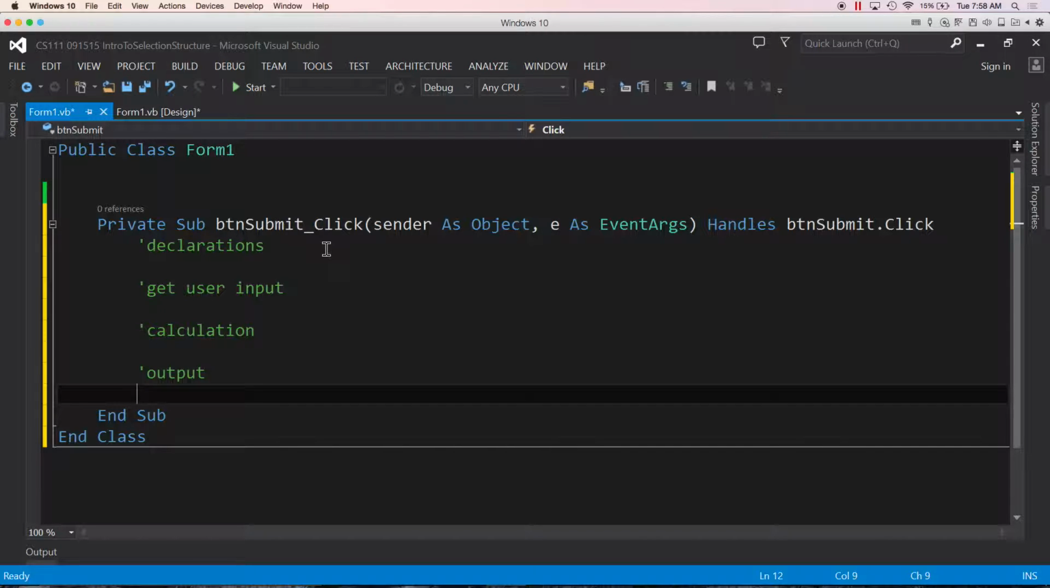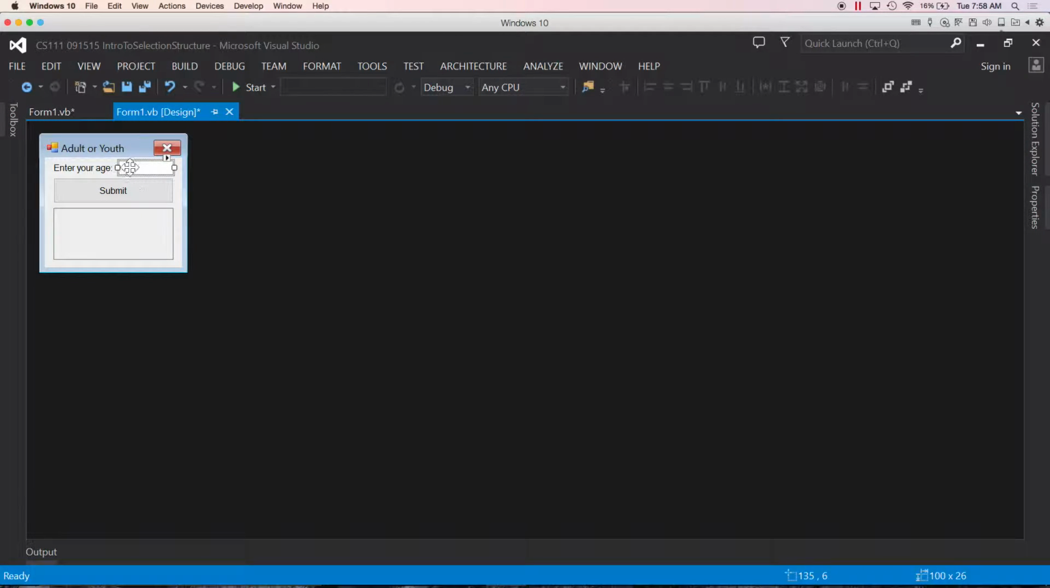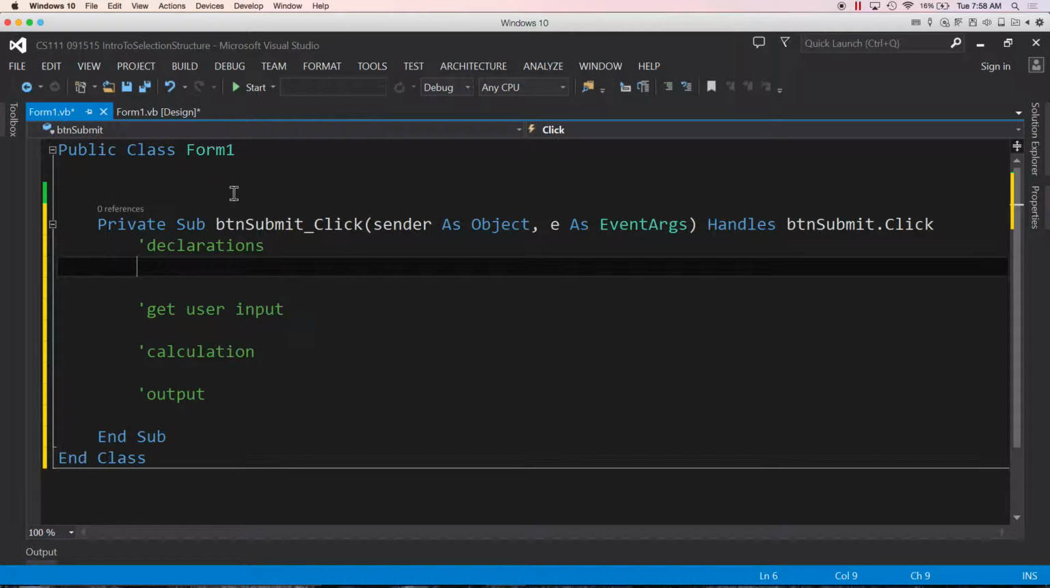All right, in the declarations area, this is the section where you think to yourself, what are those things that are going to be given to me by the user, and what do I need to give back to the user? Well, if I go back over here to the design form, certainly the user is going to give me their age. So I'll say dim age as integer, because unless you're my little boy who says that he's 13 and a half years old, adults don't do that. Only kids do that, right? People are going to enter their age in the form of an integer or a whole number. So we'll say dim age as integer.